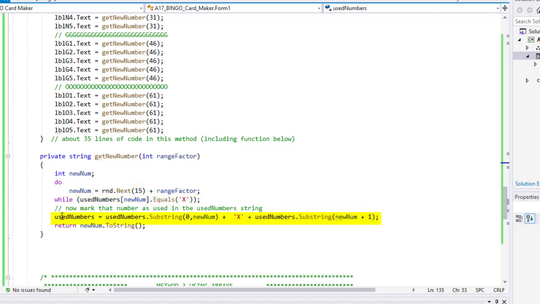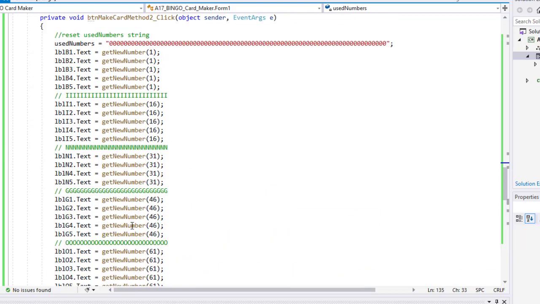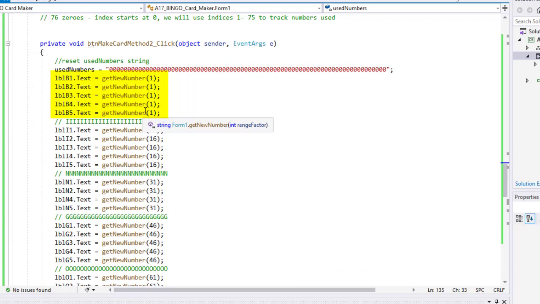If it doesn't equal an uppercase X, I'm going to set that character to an uppercase X by setting useNumbers to the substring of the elements before that newNum, replace it with an X, and then all the values after that newNum. And I'm going to return newNum as a string. So I'm going to do that 5 times. I'll get my 5 unique numbers between 1 and 15.